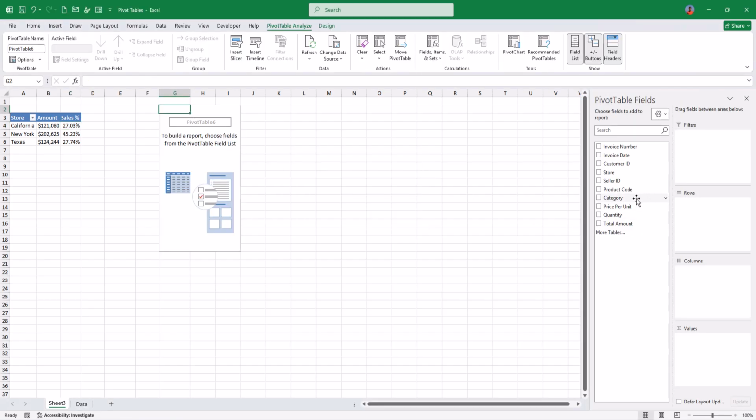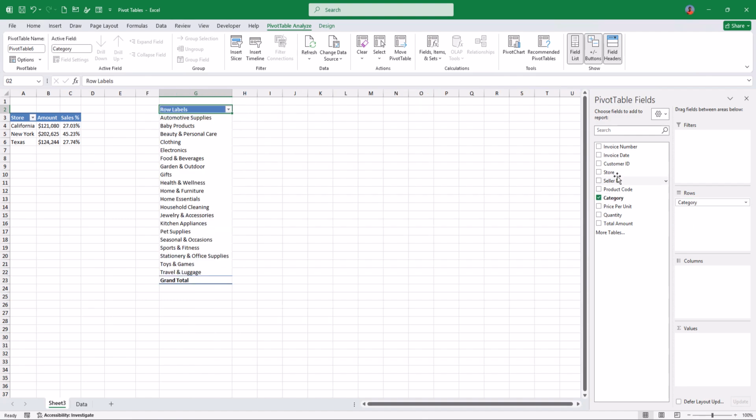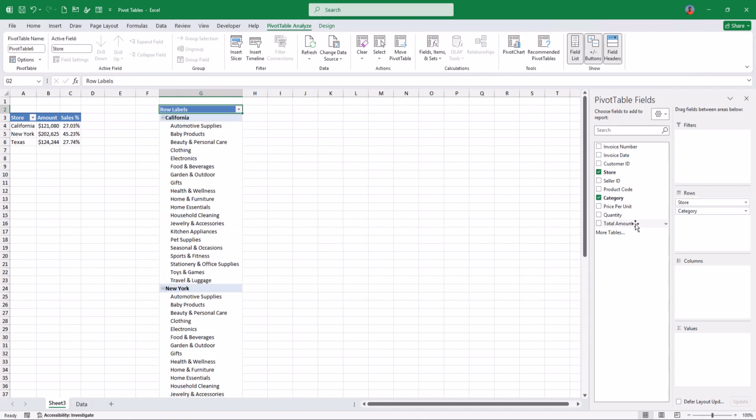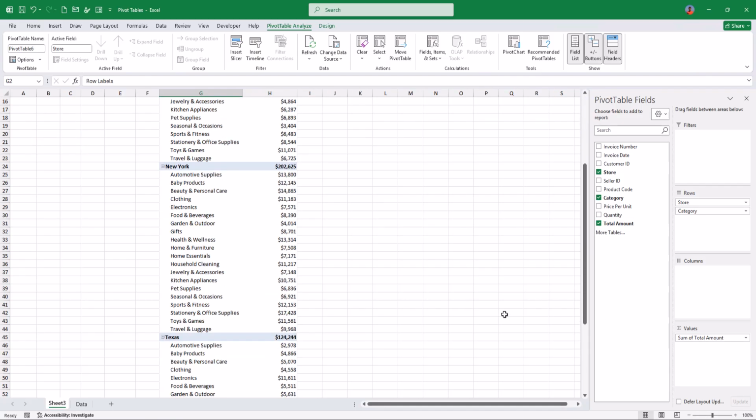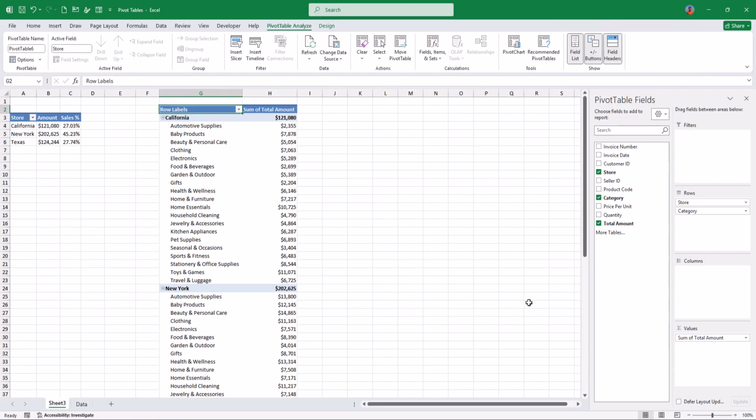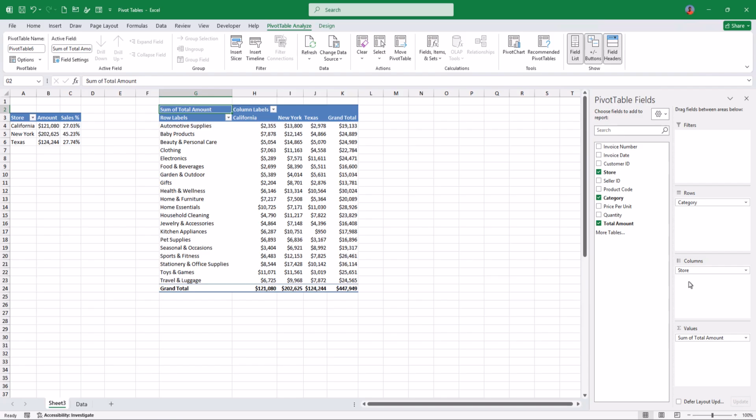Let's try to add our category in the rows, also the store location for each one, and of course we can add the total amount here. Now as you can see, it's a vertical table, but fortunately the pivot table has the option to change the view immediately. So we can get the store location here on the column side, and now we have this informative table.